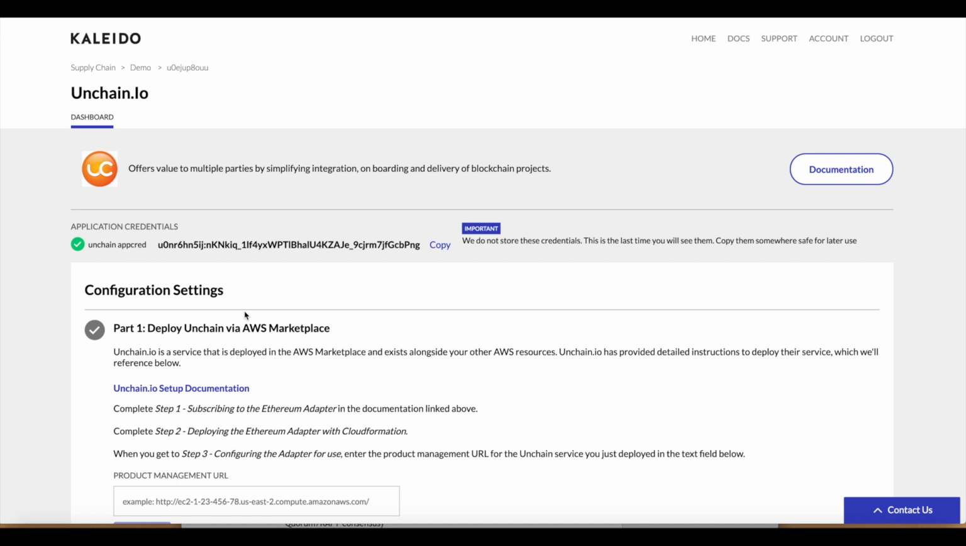We see that the Unchain service, just like any native Kaleido services or third-party services, is secured by application credentials. So you're going to want to copy these down, save them in order to get back into this current instance of Unchain. So I'll copy those and throw those on a notepad.